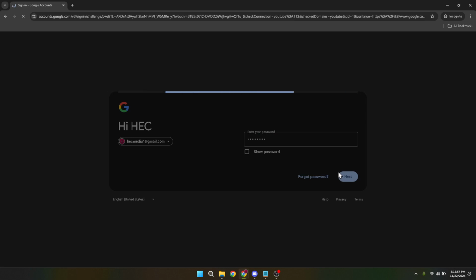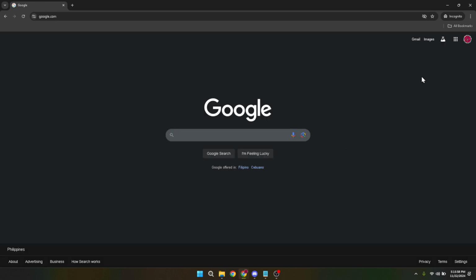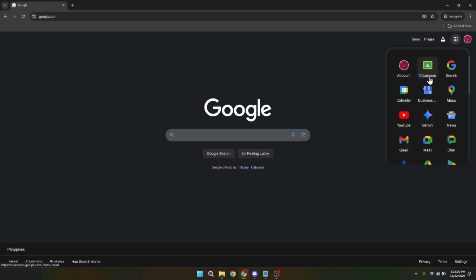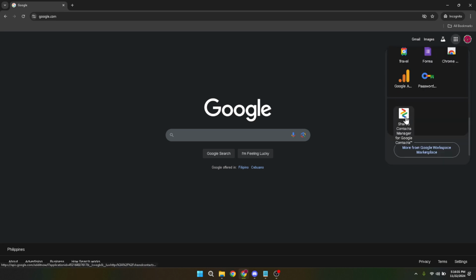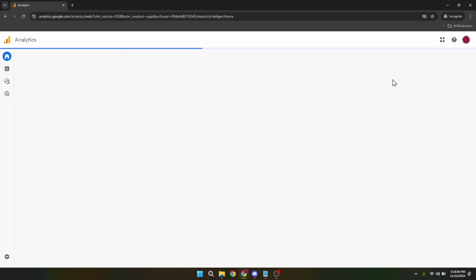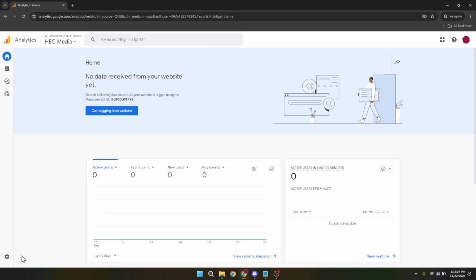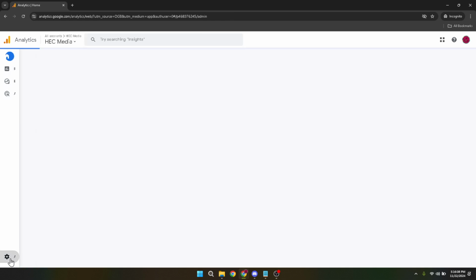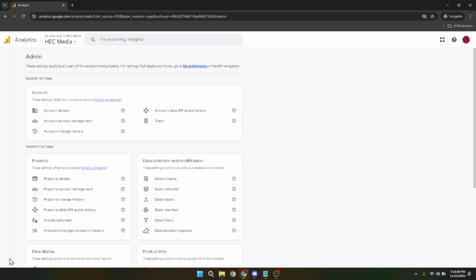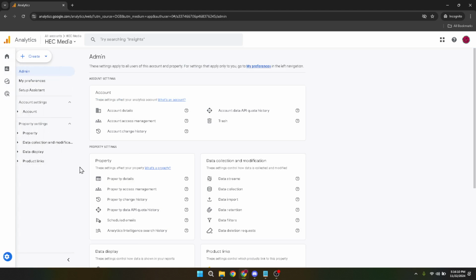First things first, we'll need to navigate to the admin settings in your GA4 property. This will be our starting point. Accessing the Google Analytics website, make sure you are logged in with the correct account that has access to the GA4 property you wish to work with. Once logged in, the admin settings can typically be found in the lower left corner, symbolized by a gear icon. Clicking on this will take you to a comprehensive settings page filled with numerous options.